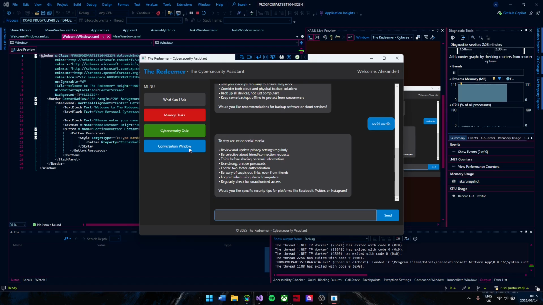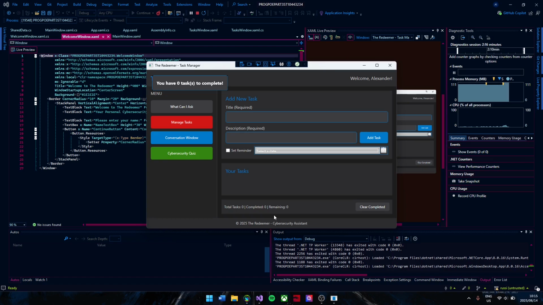However, as you can see, there are a few more buttons on the left side. We are currently in the conversation window, but we can type in task manager, and we are taken to the task window. Obviously, we can just click the buttons as well, but if you want to type it out, you can do that.